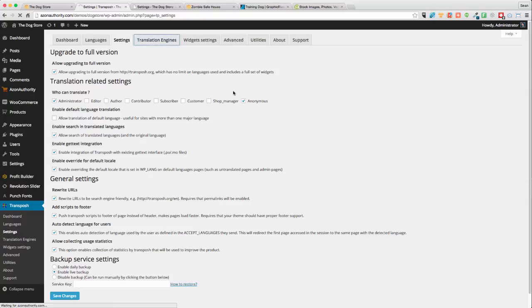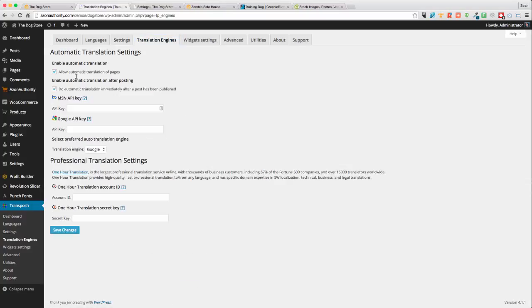So let's have a look at the translation engines. And we've got a few little things here. You can basically leave this alone. I was going to say there's nothing actually you can do here or need to do. One system, again, this is entirely up to you. This is for very high-end translation.